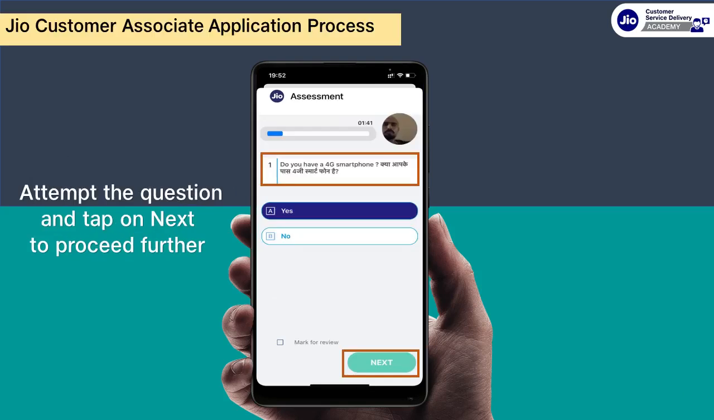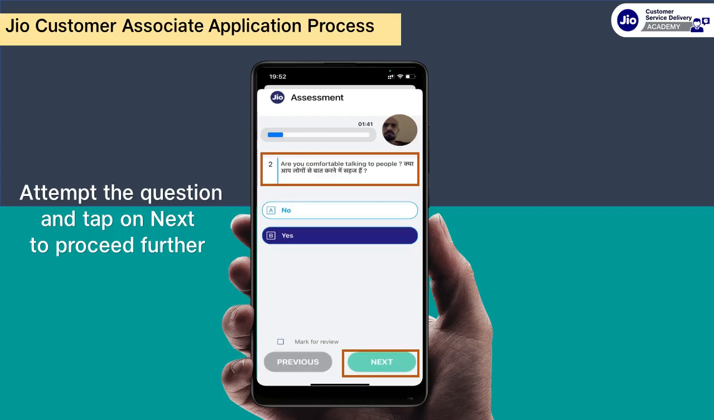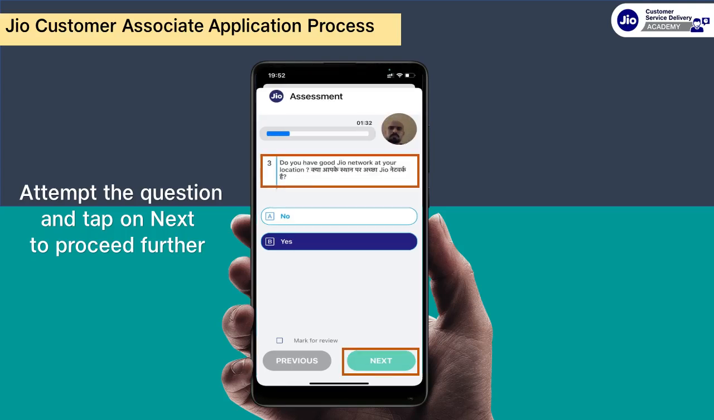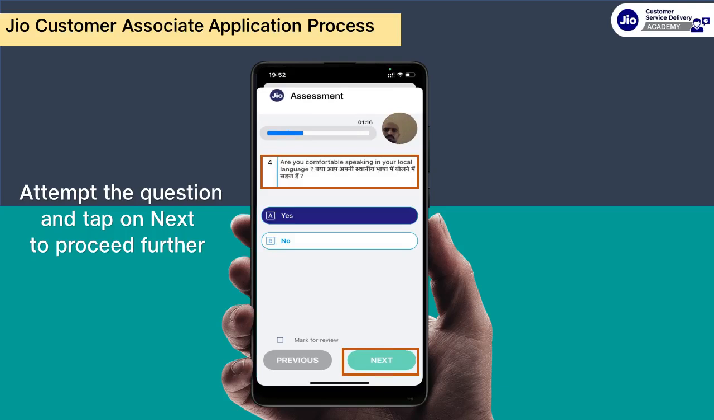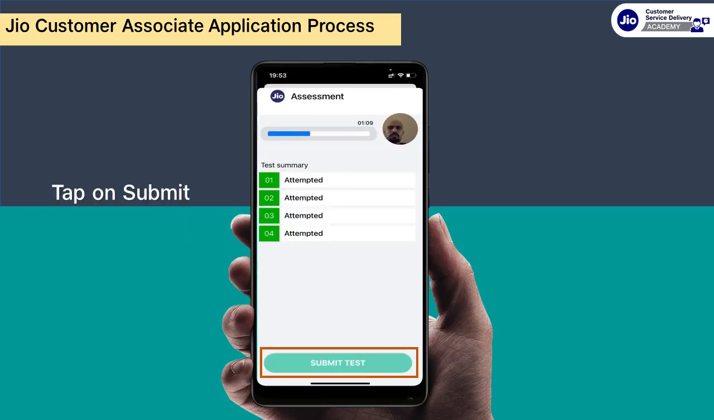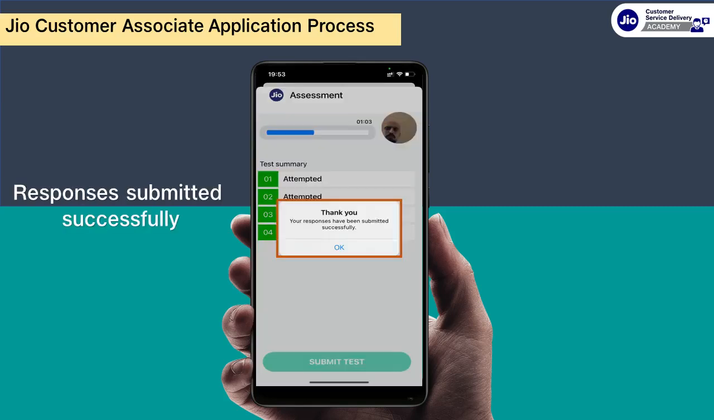This is how the assessment screen will appear. You have to attempt the test, ensuring that your face is visible on the camera window on the top right corner of the screen. To move to the next question, tap on the Next tab. Similarly, you have to answer all the 4 questions, and then tap on Submit Test. After submitting the assessment, you will receive a message stating that the responses were successfully submitted.